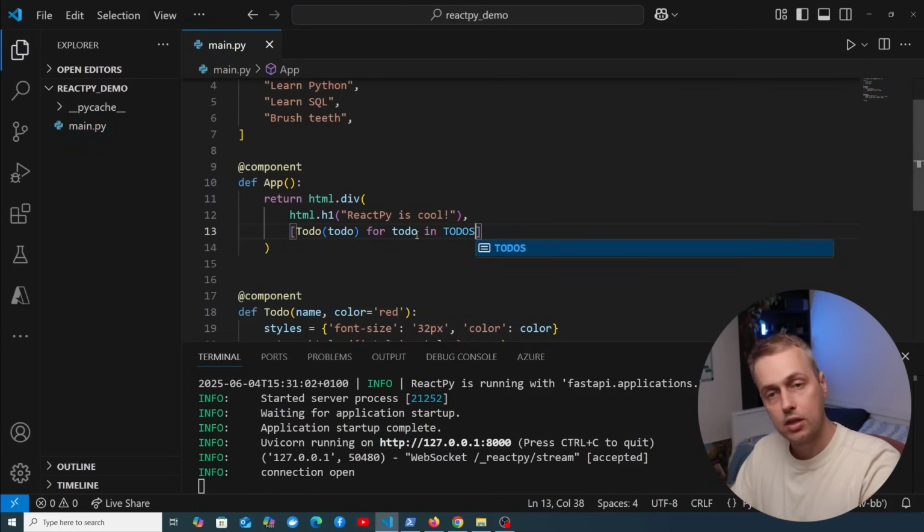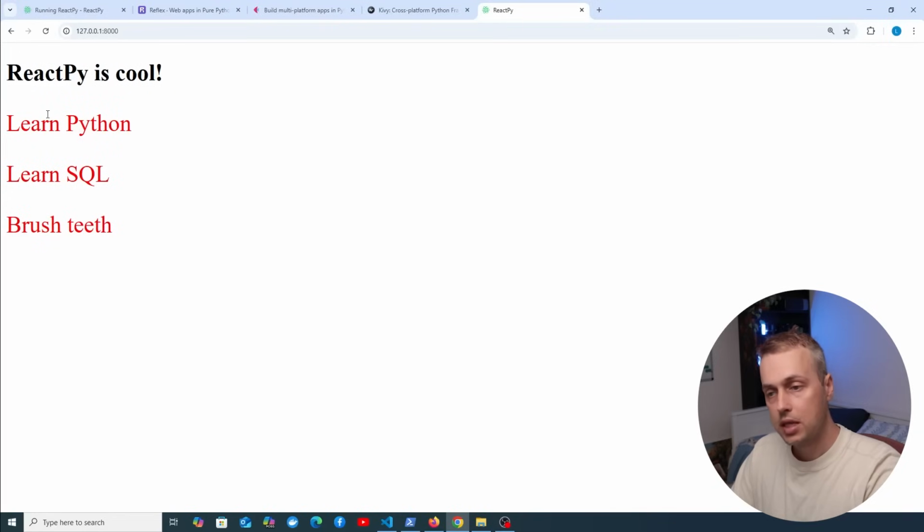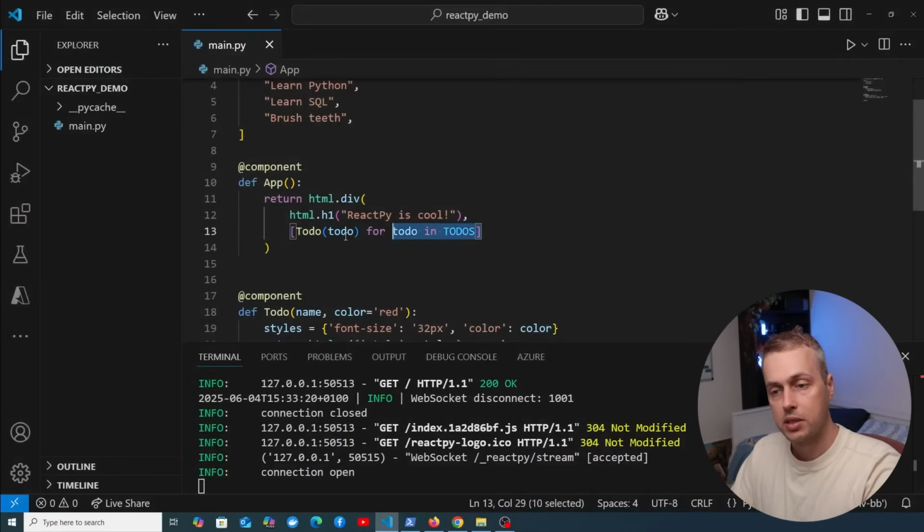Now, if we save that and go back to the user interface, you can see we still get these rendered here. So if you have some kind of state, for example, from a database, and you want to pass that data into components and render a group of children, you can easily do so using a list comprehension, for example, in Python. And this is similar, I guess, to the map function that you would use in a normal React application.